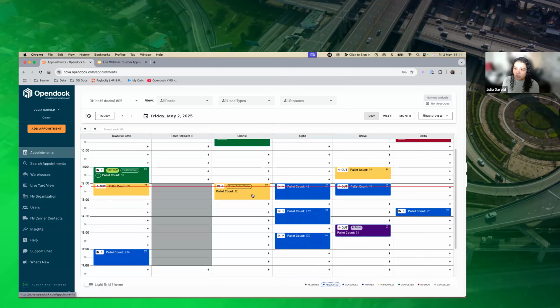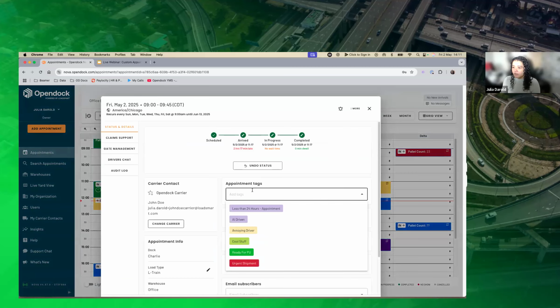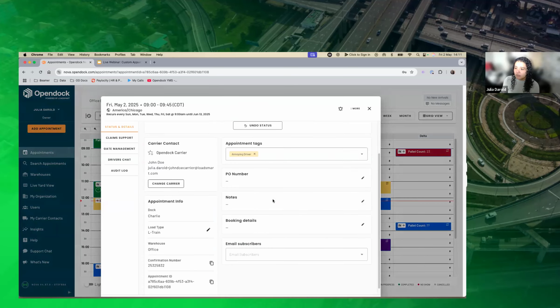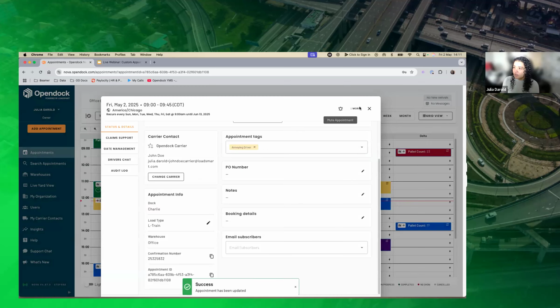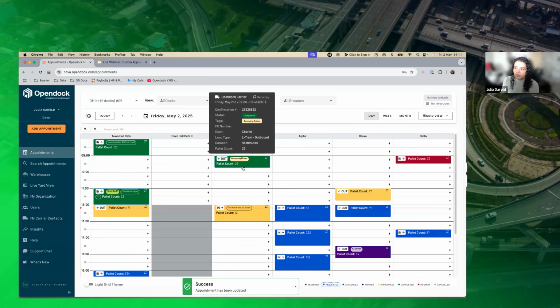So it's much cleaner. As I add tags or as I add more information here, if I add a tag, for example, that annoying driver, there you go. So the tag is going to be showing first, the pallet count is going to be showing second. And then if I update the information in pallet count, say changes, that's going to be applied here on the grid right away, easy for me to see.